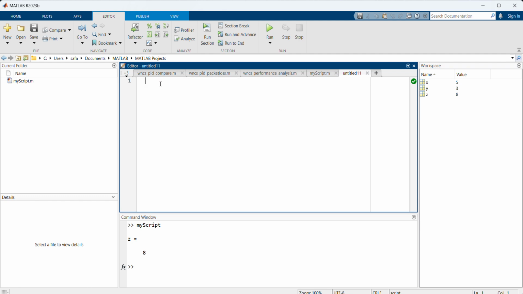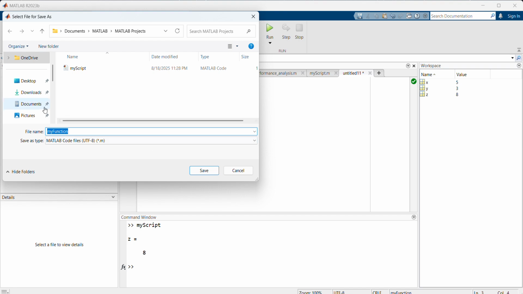For example, function result equal, and end. Run. File name, my function.